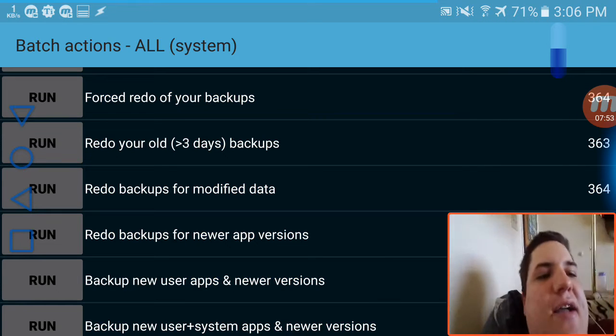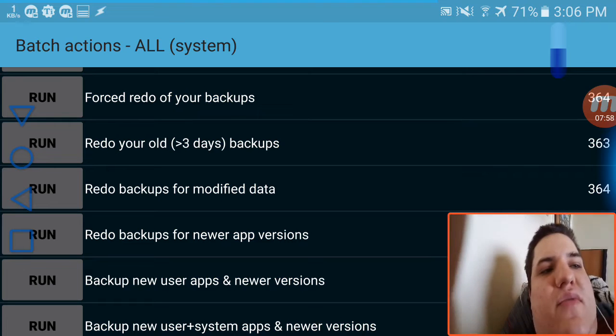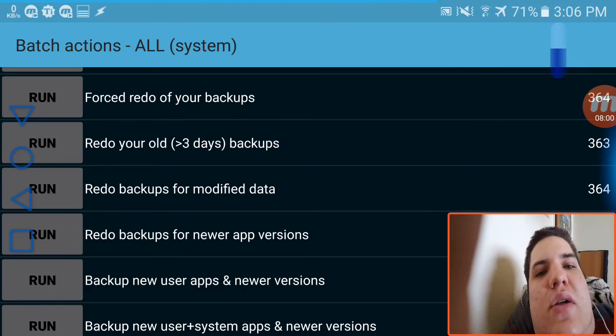So the main thing Titanium Backup is used for, though, is deep debloating. So that's just a quick preview of Titanium Backup. Now the next thing we want to look at is Greenify.